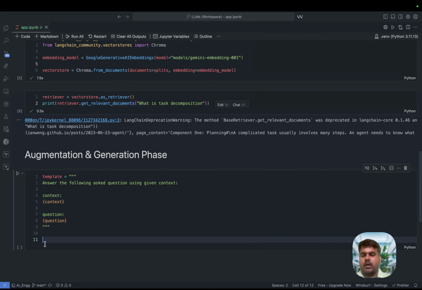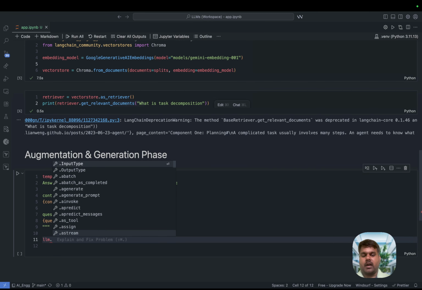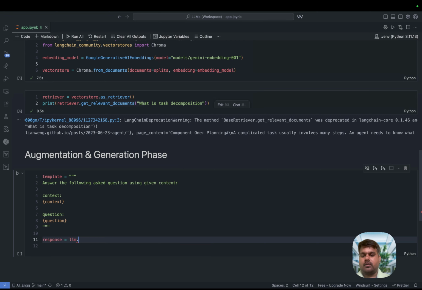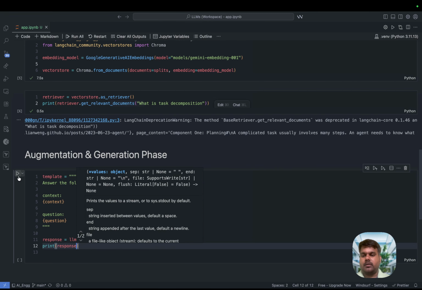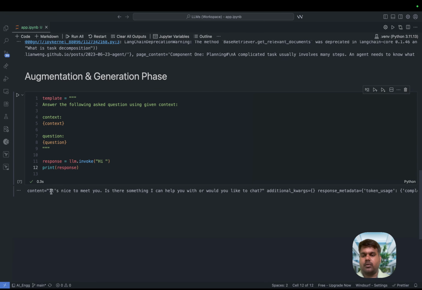For converting into a prompt, we cannot just inject it into our LLM. Hope you remember, we can call our LLM by this invoke, and we can ask anything like hi, and it will give a response. If I print the response, it will print it: no worries, nice to meet you, is there something I can help you with? But we cannot pass the template directly here. Remember, we have something like context and question. How will we pass this into this string?